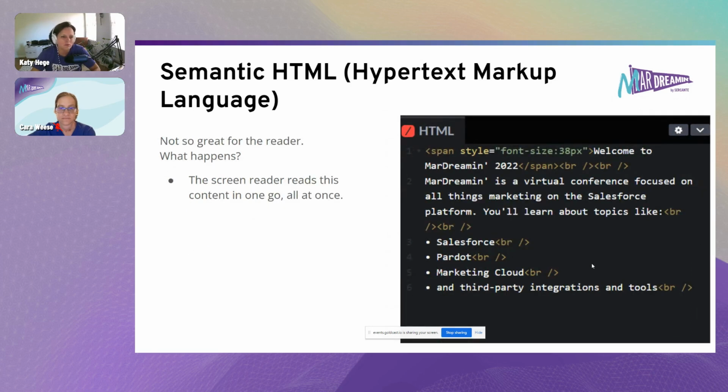This might be a bad case, right? So this is a little different. Same concept. I still have the same block of code, but I'm styling it and coding it out a little differently. I'm wrapping my title text in a span and telling it a font size. And I'm using breaks instead of a paragraph tag. And I'm not putting my Salesforce, Pardot, Marketing Cloud in unordered lists. I'm actually putting a page break in here.